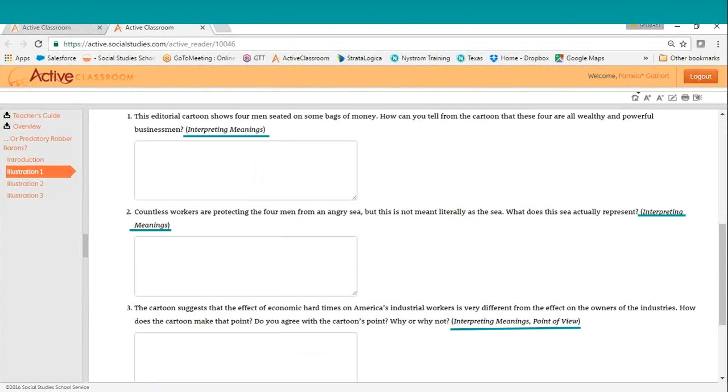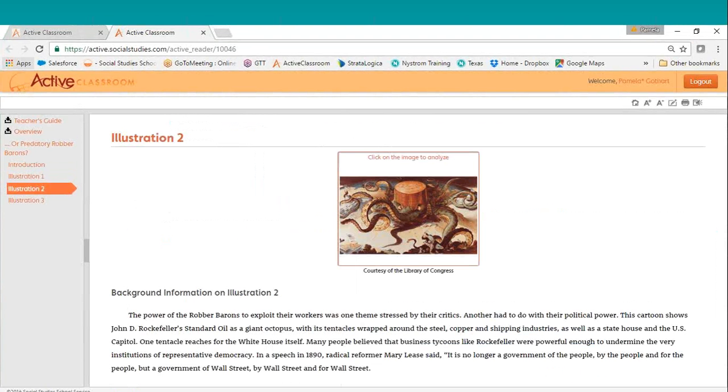Oh, and by the way, if you don't have time to do all three images, do one. Pre-select the one you want to do. Sometimes we have to modify what we have and make it fit our time frame, so modifying is necessary to make it fit your time frame. Let's go to image 2.